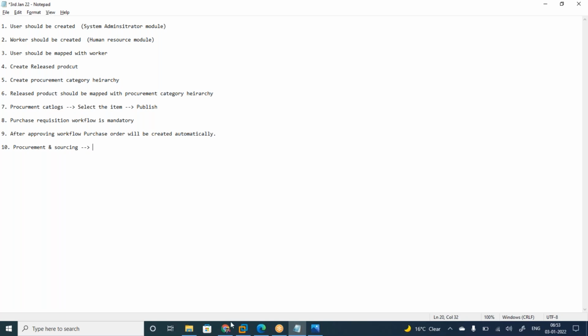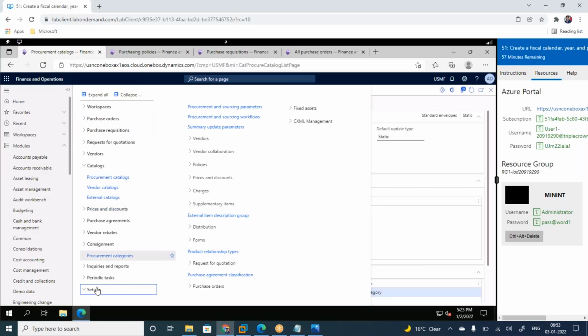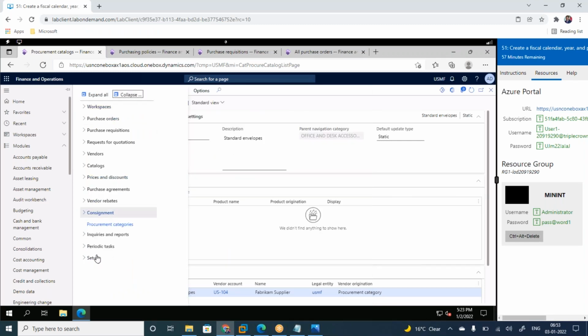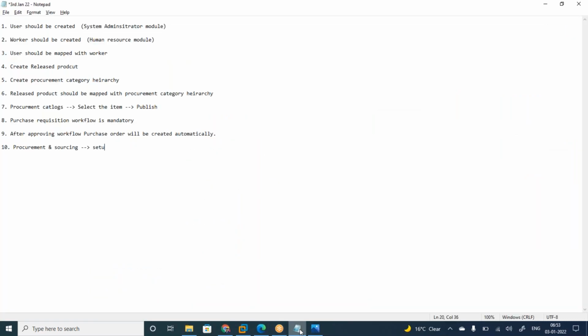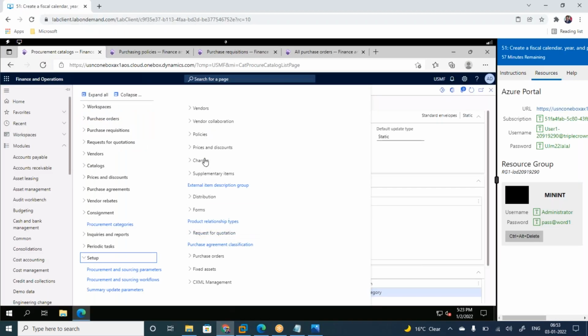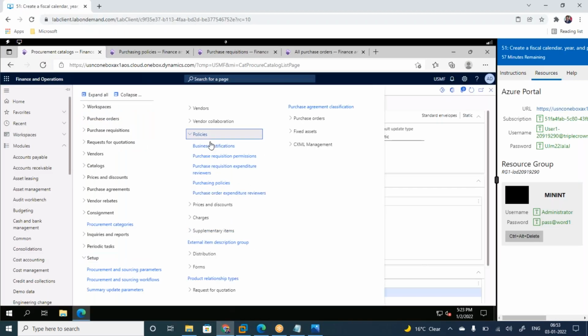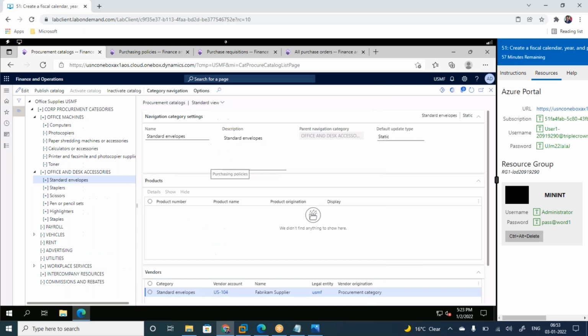Purchase policies. Where is it? Setup, policies. Setup, policies. Okay, and then purchasing policies.